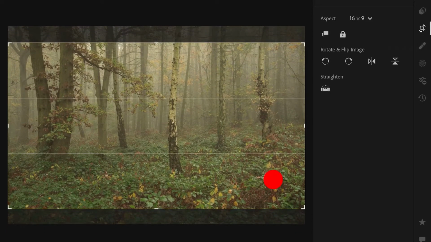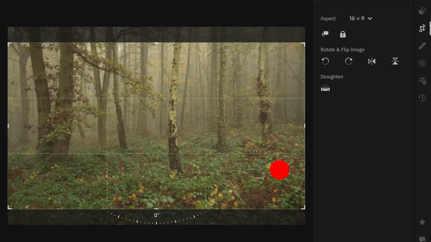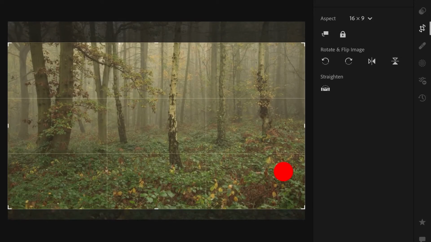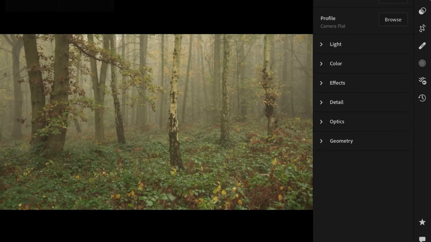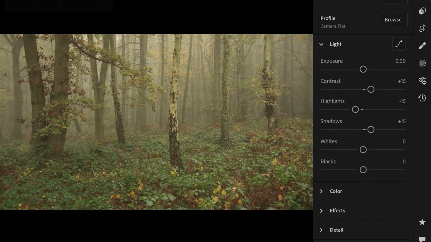So what I'm going to do, I'm just going to centre it there. I've got plenty of foreground interest, and I've got plenty of depth going back, and it just allows me to take out the top of the frame where the sky's peeking in. So I've done that.